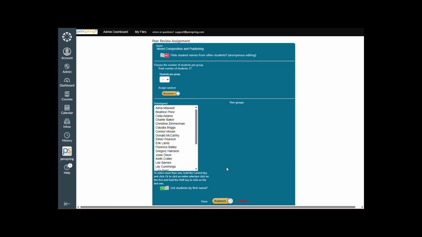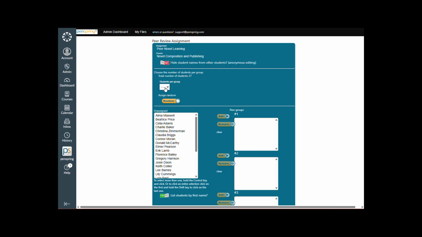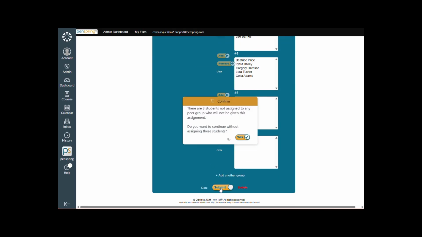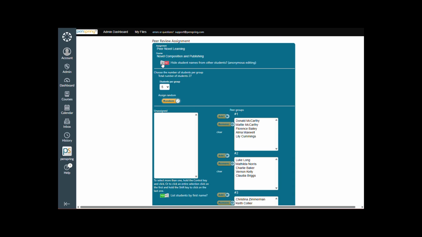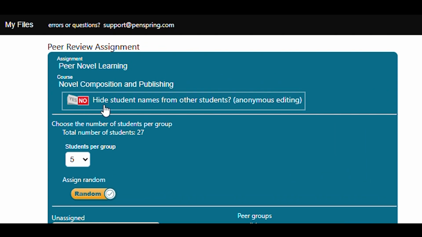We are now taken to the peer group definition page. We select how many students we want in each group. If this course has sections, the random assignment will distribute the students randomly, but within their own section. In either case, you can move students from one group to the other. And don't miss at the top of this peer group assignment page, there is a switch to turn on anonymous editing. This will hide the names from the students throughout the editing and report views.